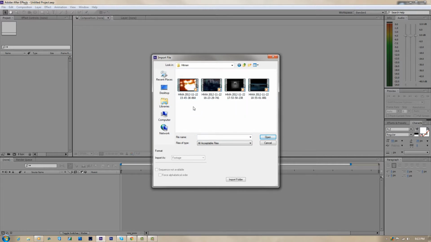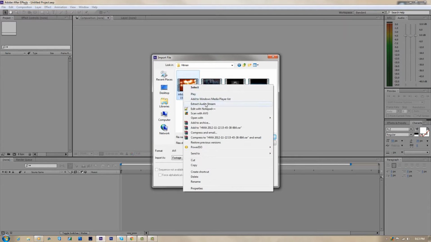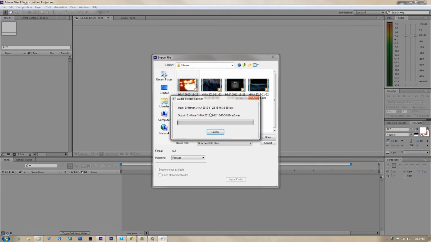So this one, and if you record with Dxtory, one thing you have to do from now on, you have to extract the audio stream. And if you have Windows 7, it's as simple as just right-clicking it and then clicking Extract Audio Stream. It might take a minute, so I'm going to go ahead and pause the recording, and I'll be back when it's done.